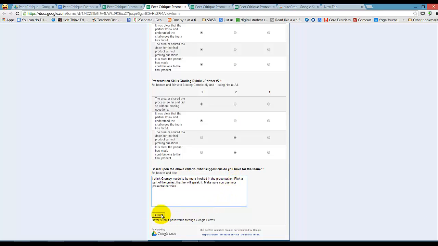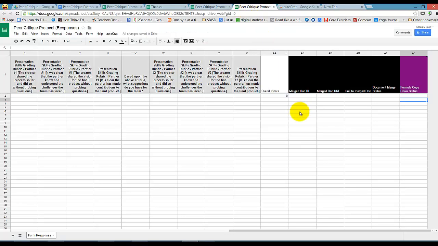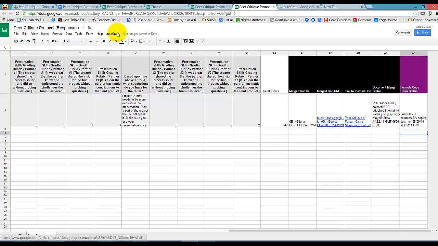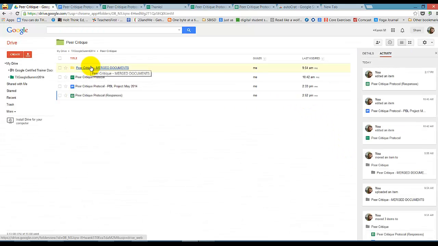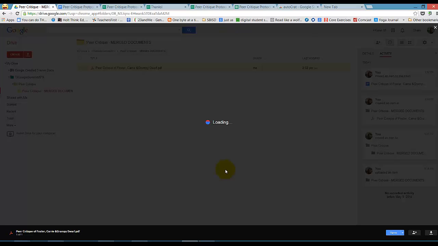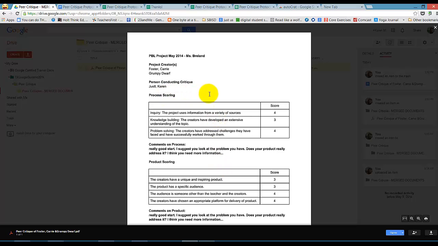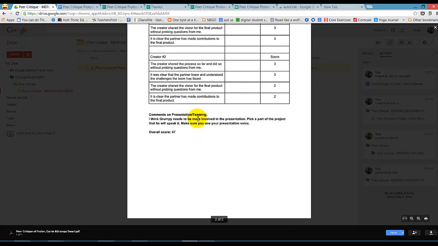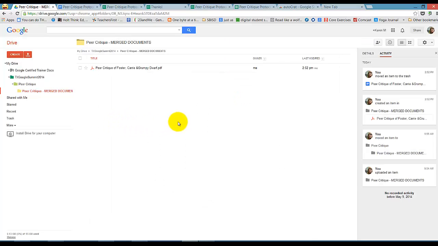And submit. So now back at the spreadsheet, the data is being collected, and now all of the documents have been created. Email sent. I can either click on the link here or come back, and here is the first form. This is just one example of how autoCrat can be used in the classroom. Share your ideas.